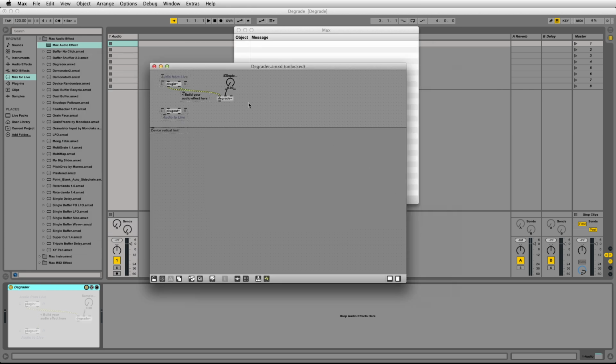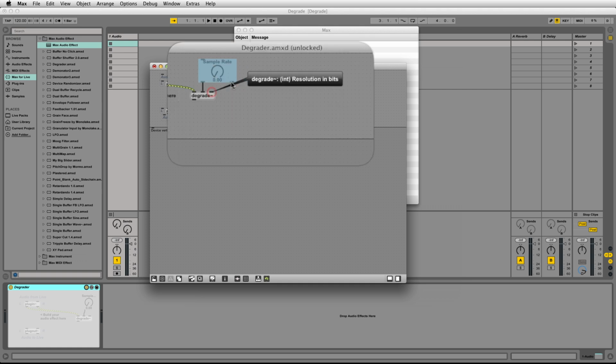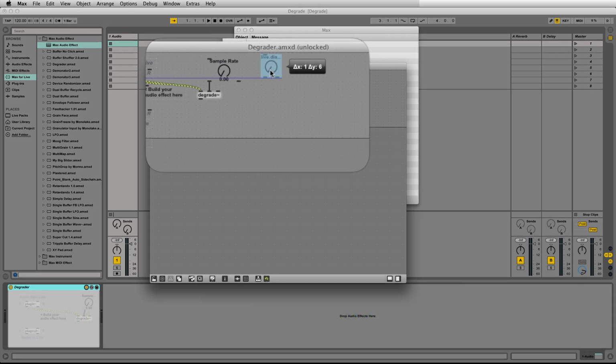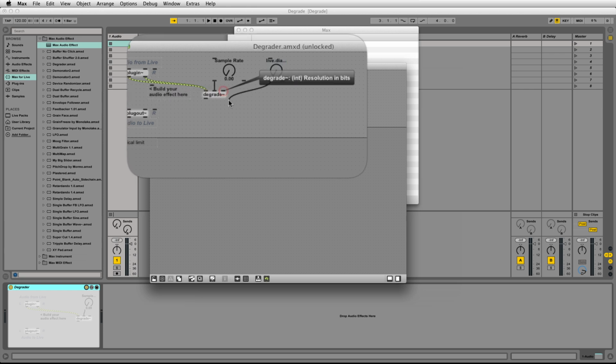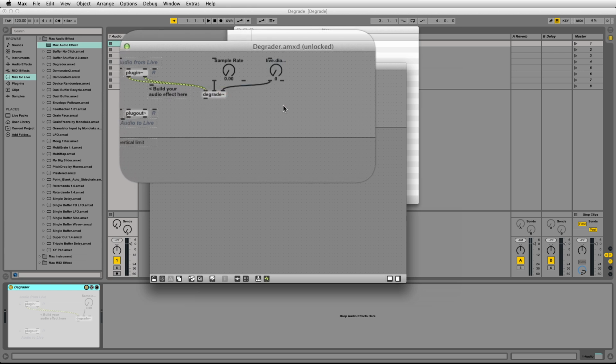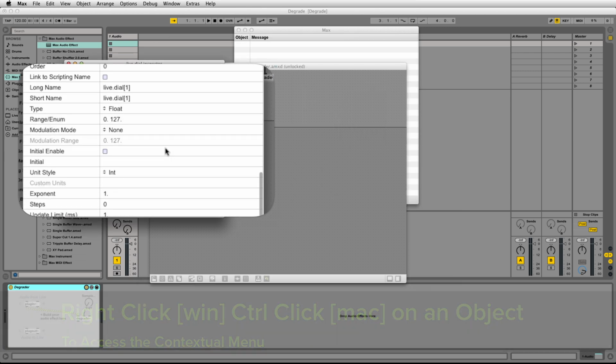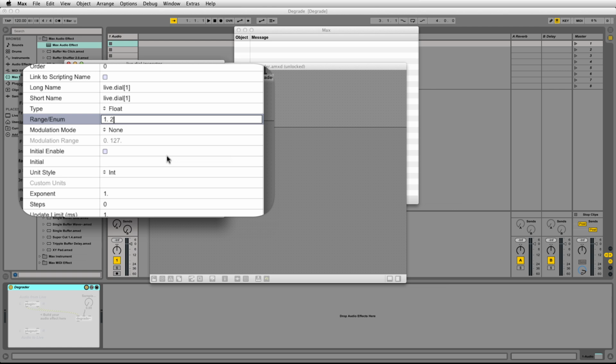Now let's add a UI object to control the bitrate of our audio output. We can see by hovering over the third inlet of the degrade~ object that we'll need to send an integer value that represents the bitrate of our audio output. We'll be working with bitrate values in the range of 1 to 24. We'll add another live.dial object to set the bitrate. Connect the output of the second dial to the right-hand inlet of the degrade~ object. This object should output values in a range of 1 to 24 to match the bit range of the degrade~ object. Let's label this live.dial bitrate.